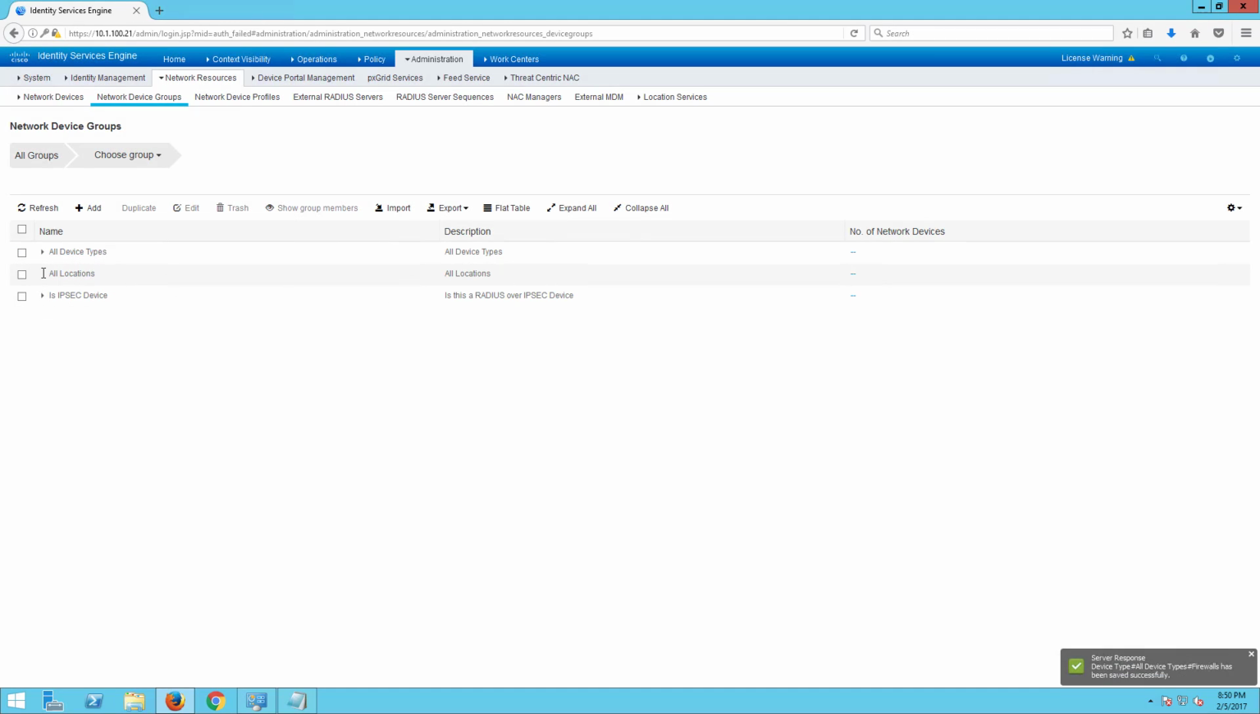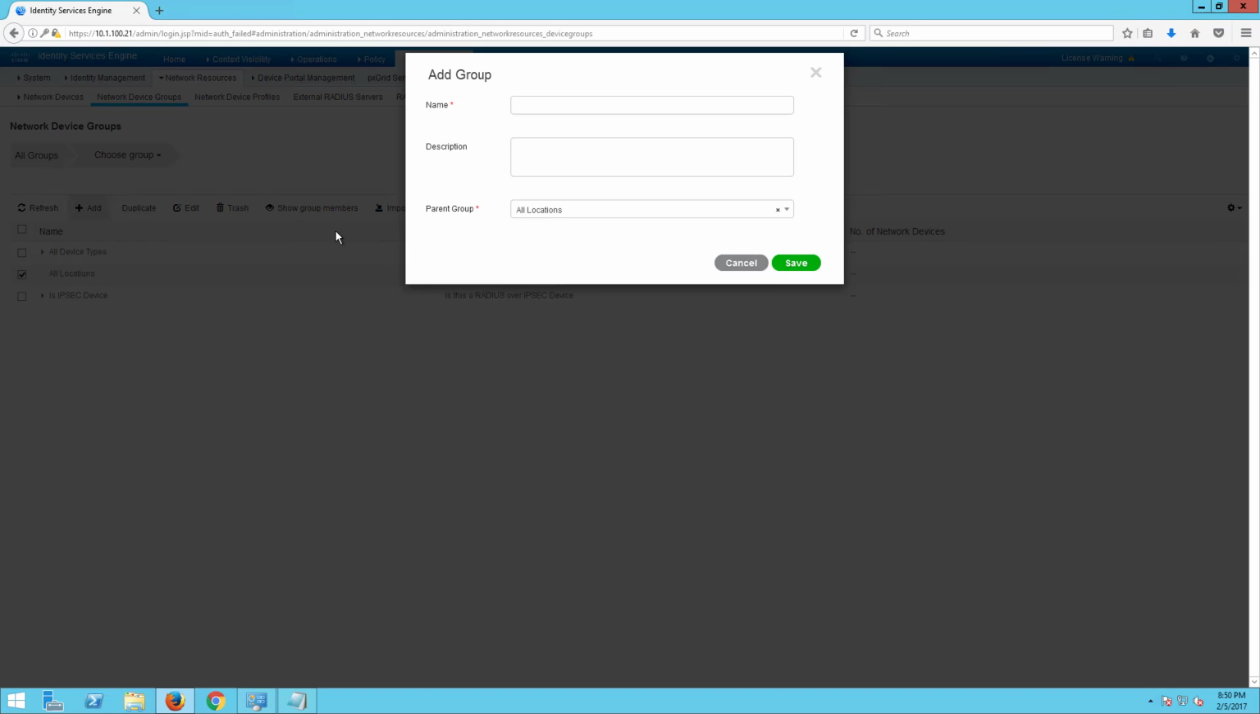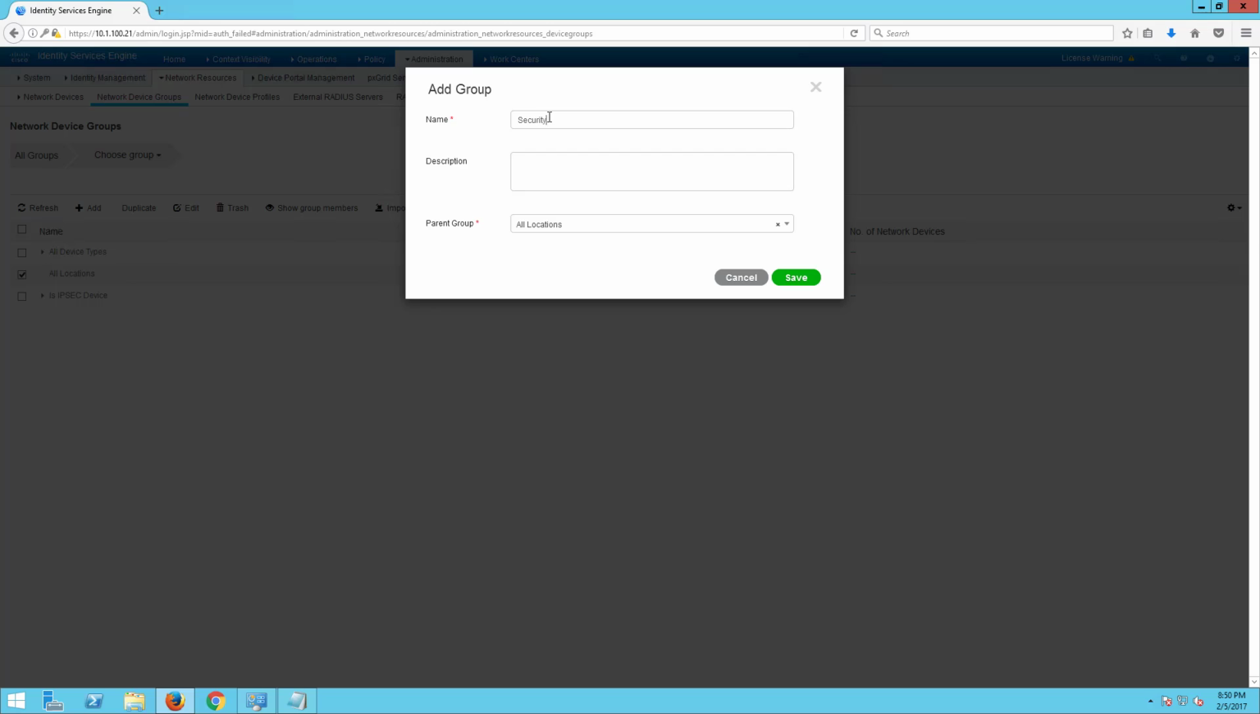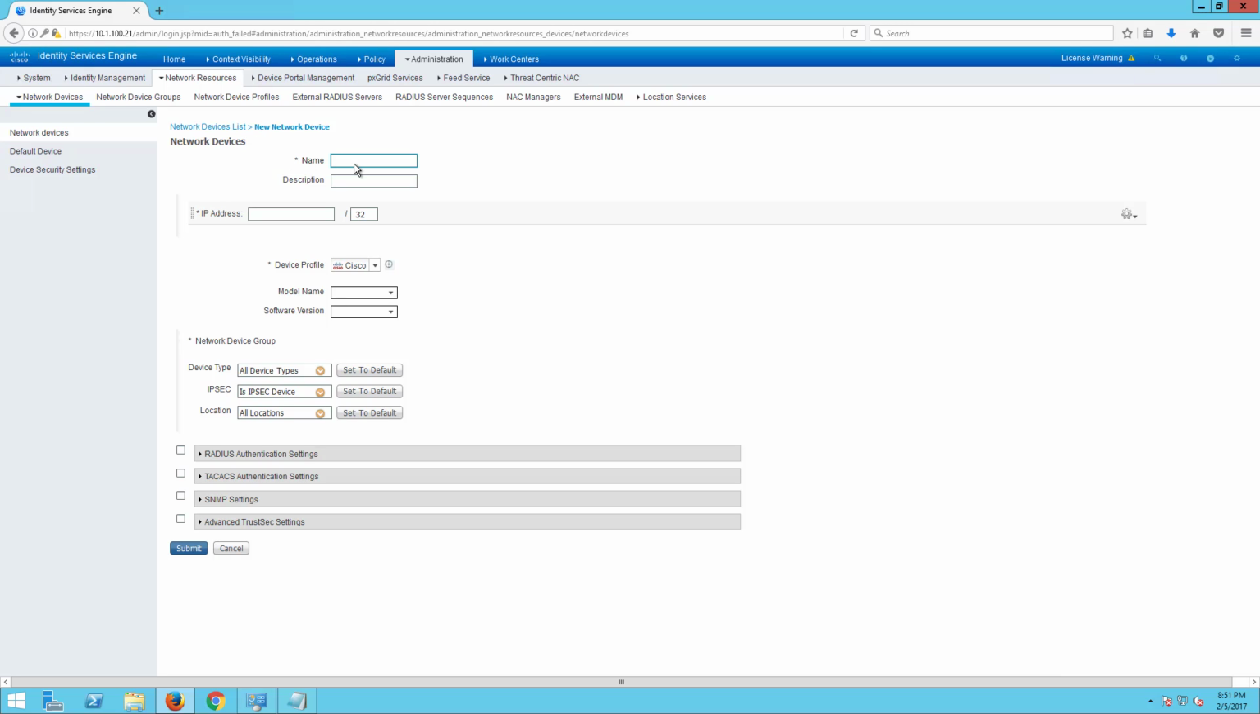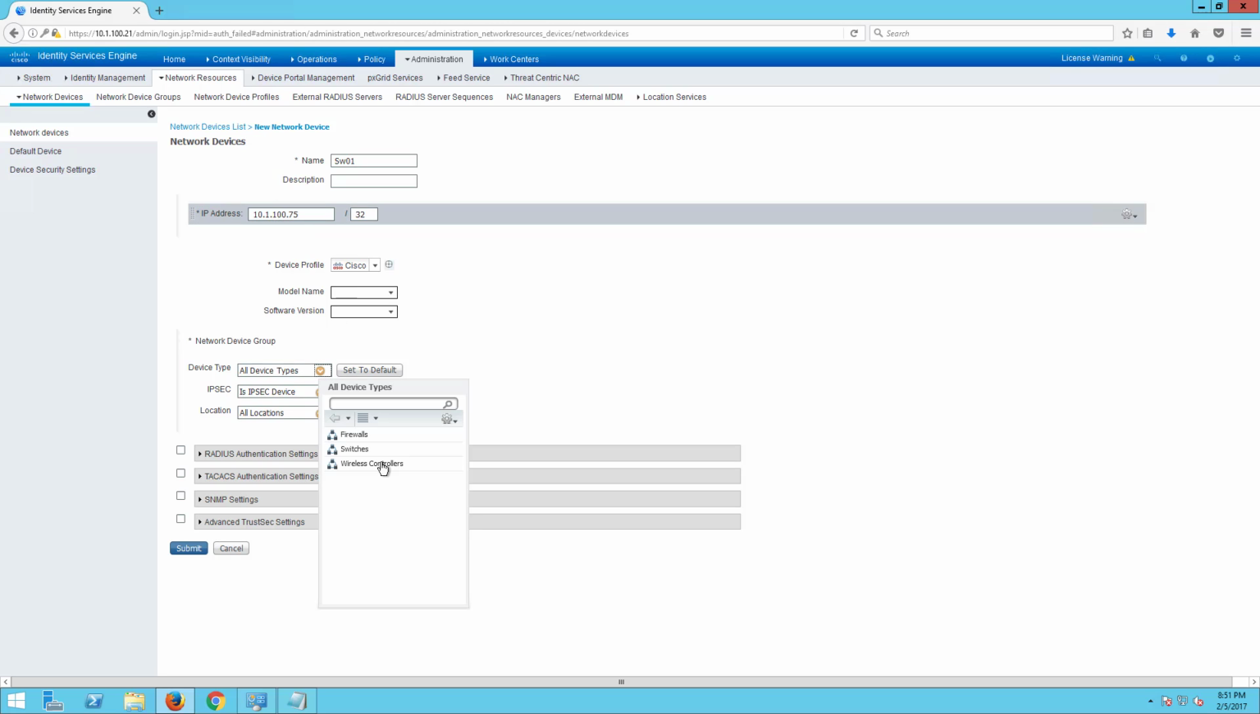So we now have a device type, and then we're going to go ahead and configure the location. This is going to be my security demo lab location. Now let's go ahead and add my network devices over here. These are my network access devices, or as they're referred to in ISE speak, my NADs. So we're going to go ahead and configure my NADs now. This is going to be switch 1, and this is going to be 175. The device type, I'm just going to go ahead and configure it as a switch, and it is located in the security demo lab.